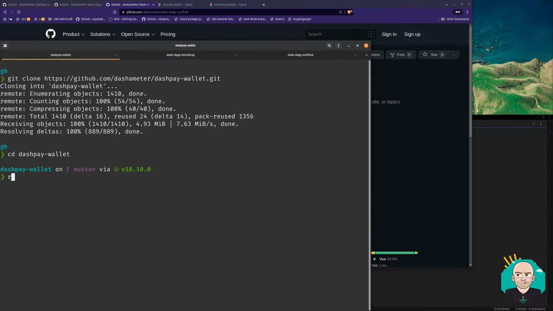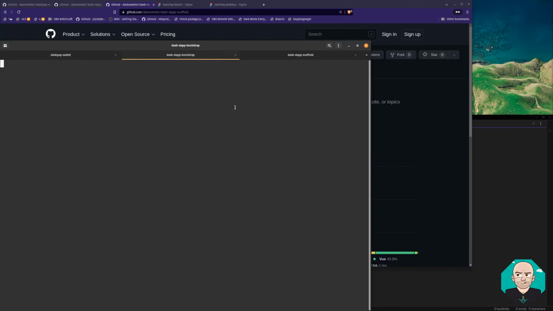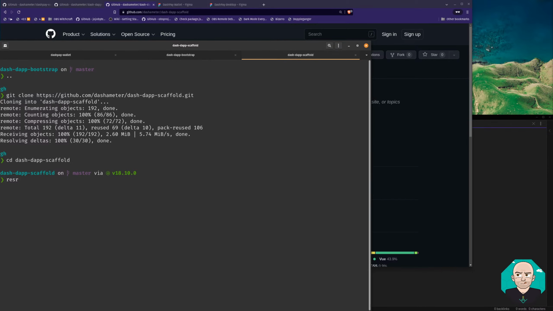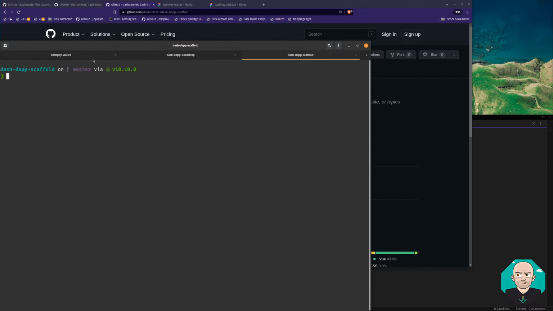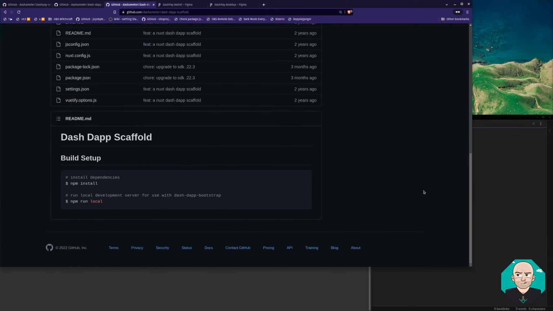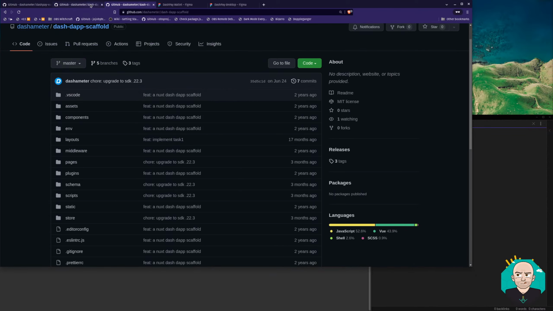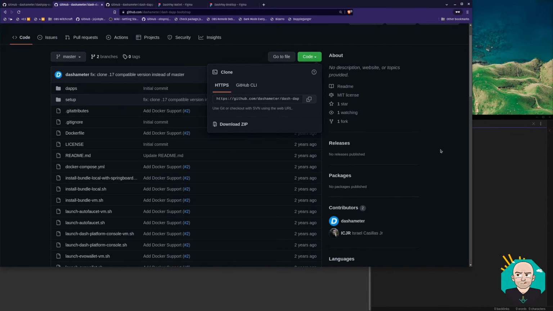Okay. I want to clear that out. Actually clear all of these. All right. So npm install and run. Not much in terms of documentation there.